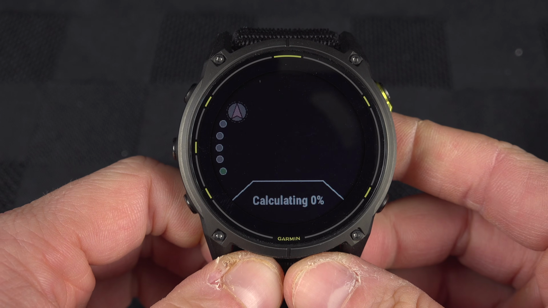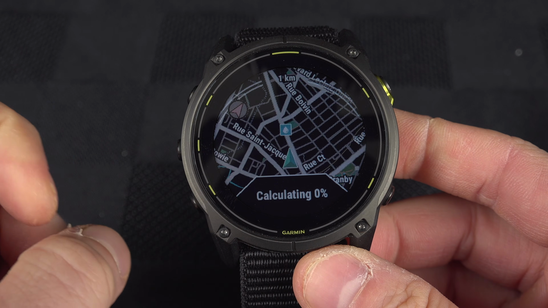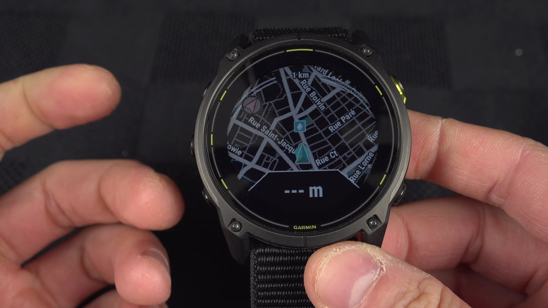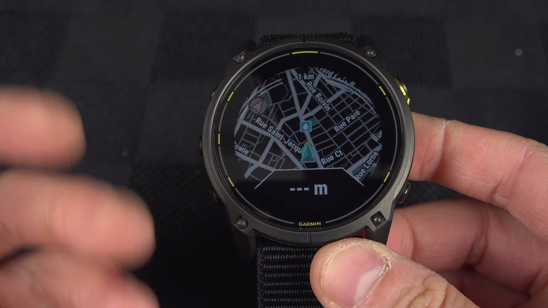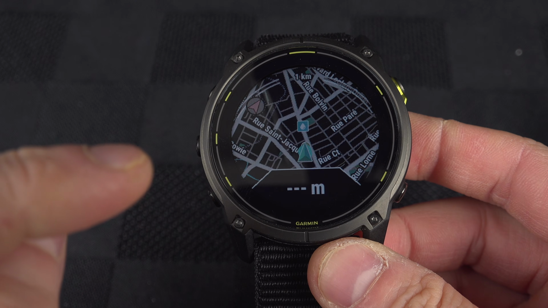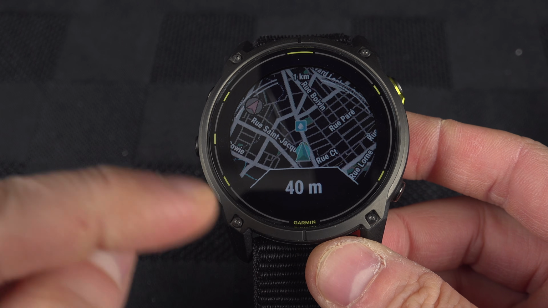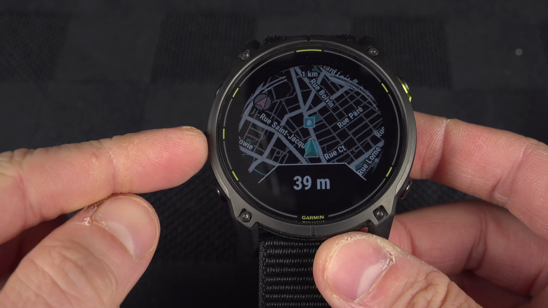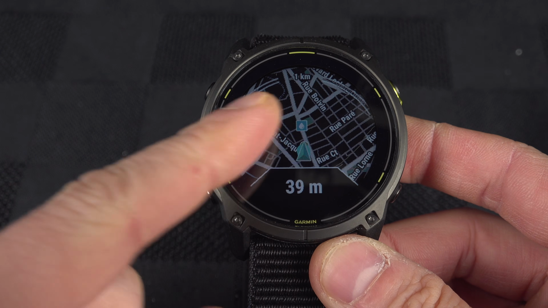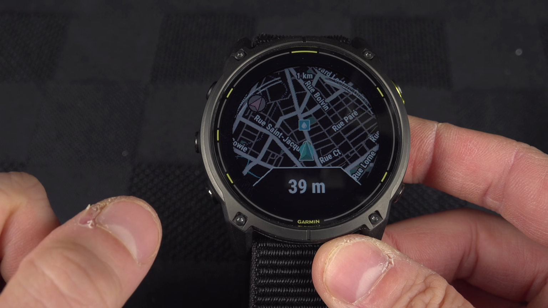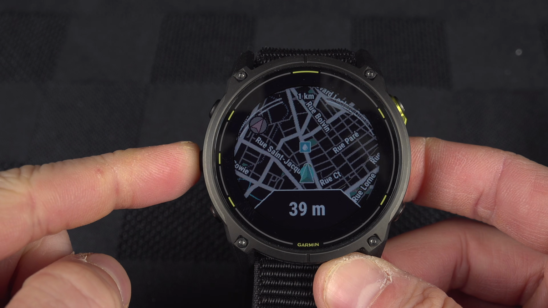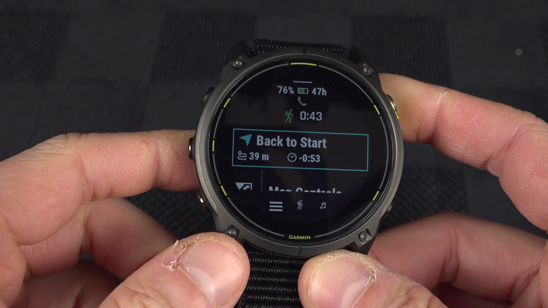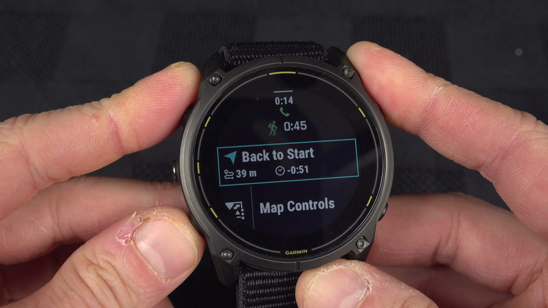So if I select that, it will automatically calculate, actually there is no route, but it will calculate a way back. This will calculate the shortest route to go back because we have a map and the watch is able to use it. That was back to start.